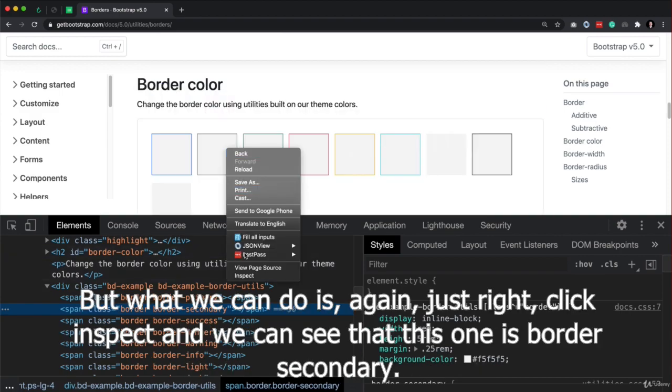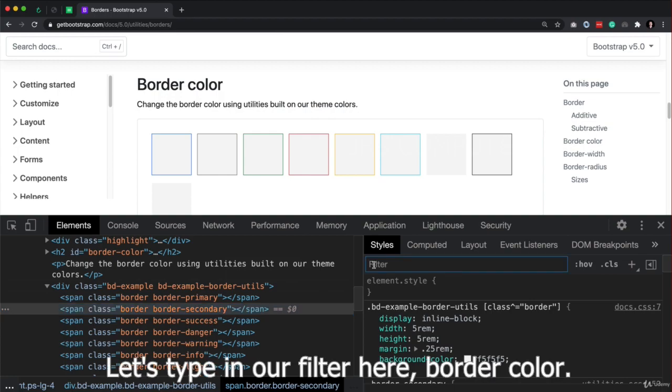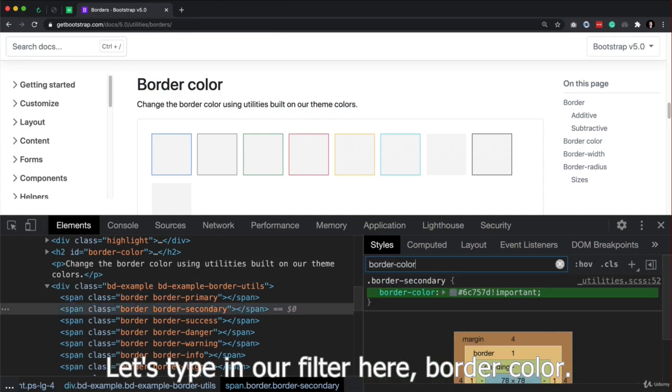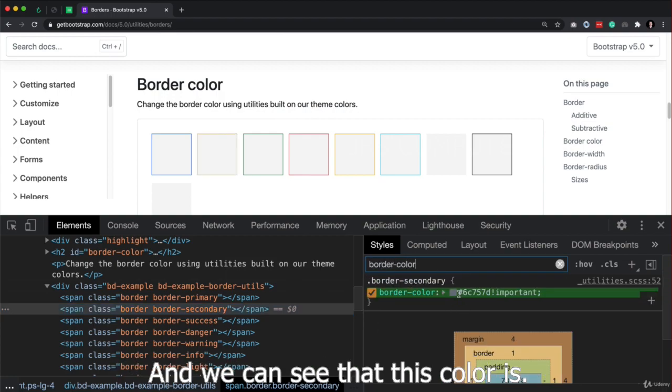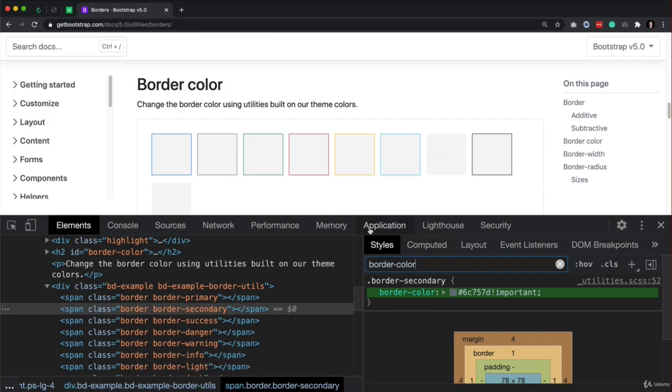But what we can do is, again, just right-click, inspect, and we can see that this one is border-secondary. Let's type in our filter here, border-color, and we can see that this color is #6C757D.